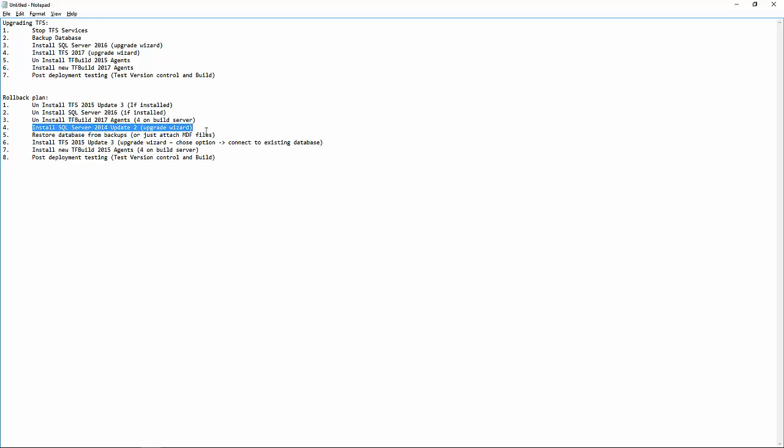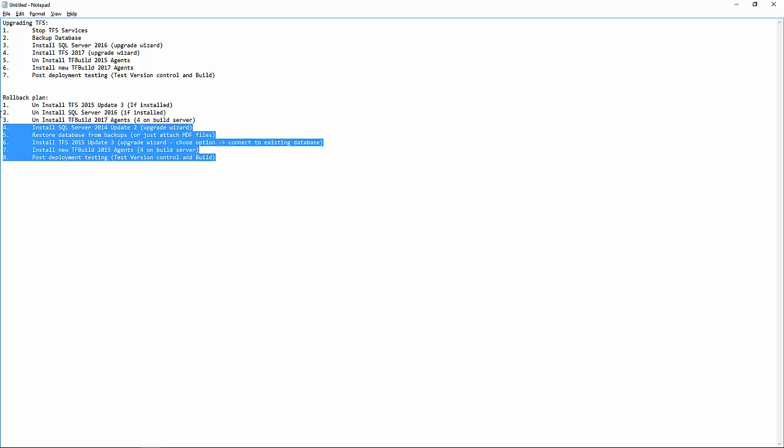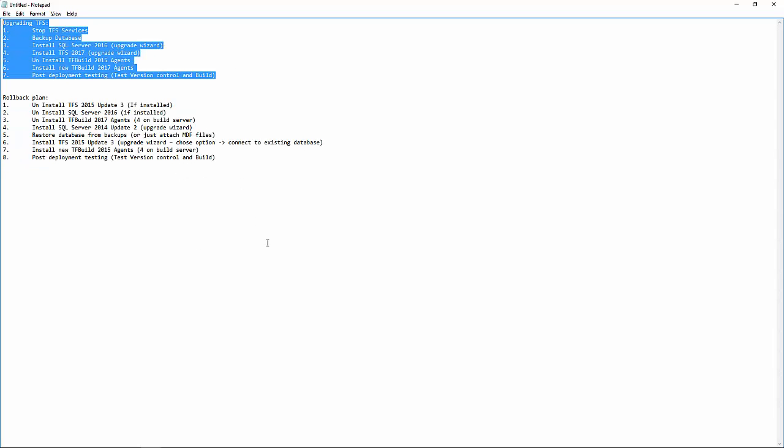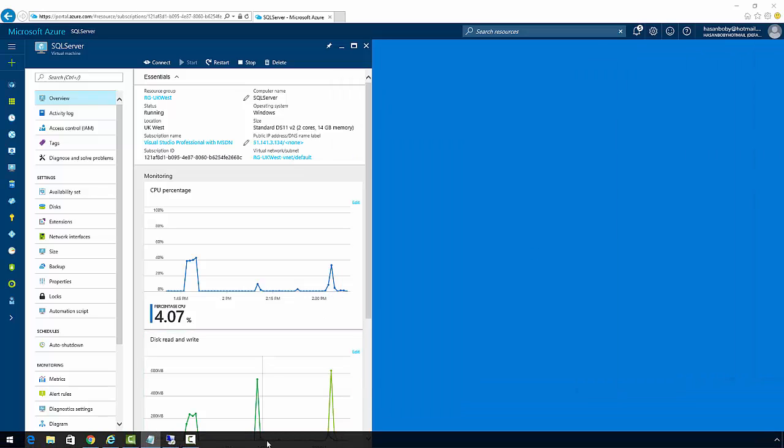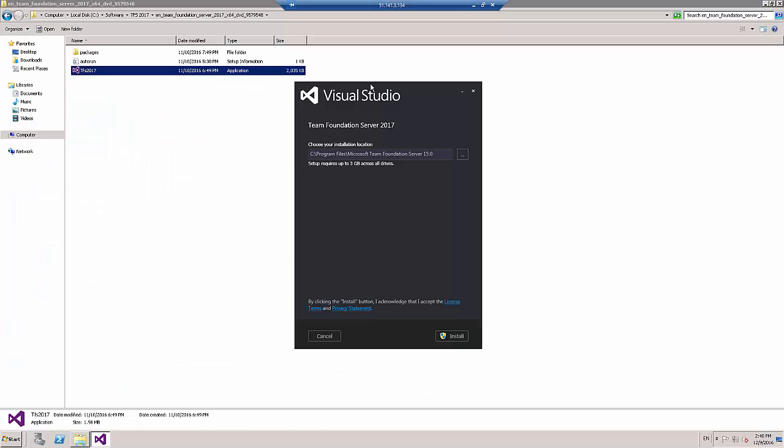So you install the older version of the database, restore the backup you already took from the MDF file or the big backup files, and then you install the previous version of TFS and the agents, and then do the same post-deployment testing in the rollback. So this is the rollback plan, and this is the implementation plan. So anyway, this is just for your information. That's the process we were going to follow.